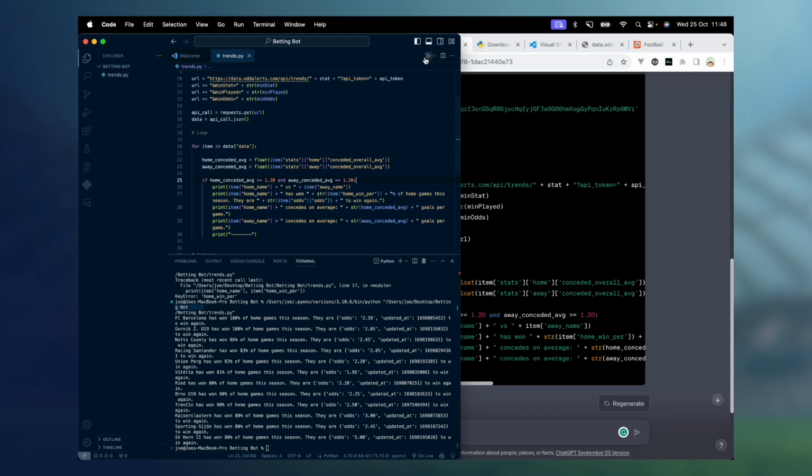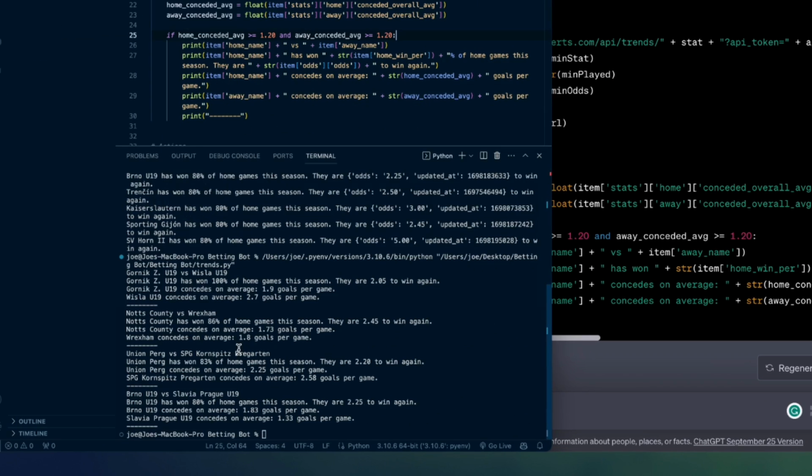So let's save this and then play. And we can see it's put some nice lines in there as well to break up the response. And we now get 1, 2, 3, 4 games from that first page, remember. So we can see that the under-19s has won 100% of games this season. They are over evens to win again. The under-19s concede an average of 1.9, whereas the away side concede 2.7. So that could just be a very fun game.